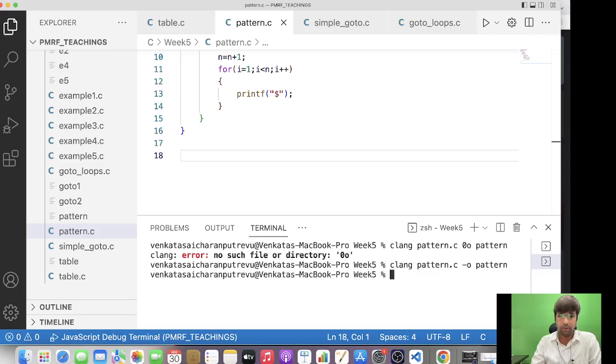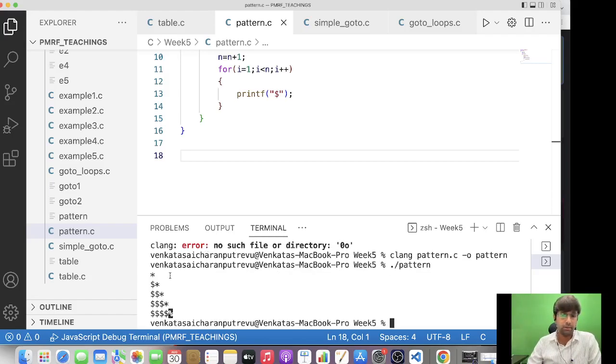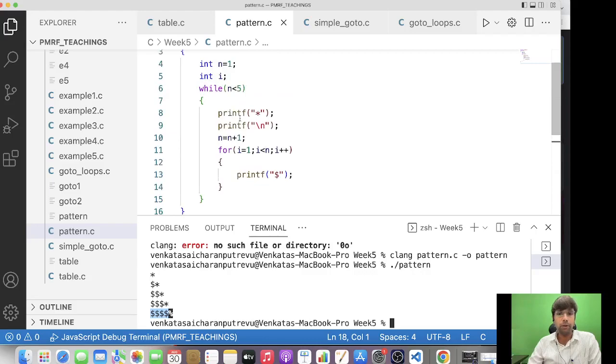Hyphen o patron dot slash. So you can see first the star will be printed, in the second iteration dollar star will be printed, and dollar dollar star will be printed, dollar dollar dollar star will be printed, and $4 will be printed. So then the loop will terminate.